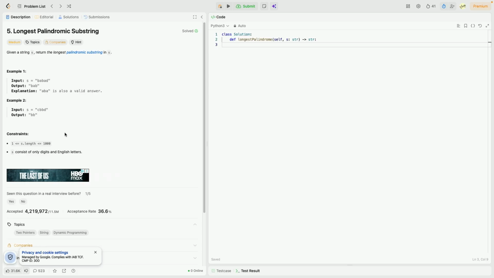Today we're looking at LeetCode problem number 5, longest palindromic substring, which is a classic problem on LeetCode that you need to be able to solve. I'm going to show you how to solve it with a two-pointer approach today, which is as efficient as a dynamic programming approach. So let's see what we're dealing with here.